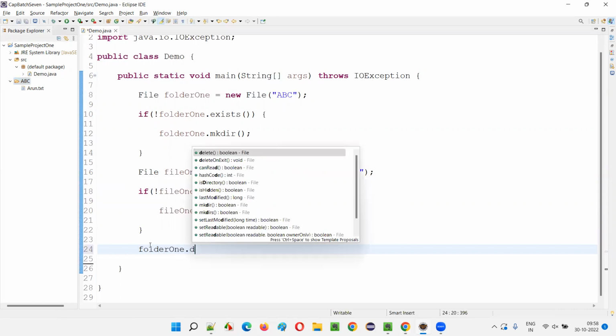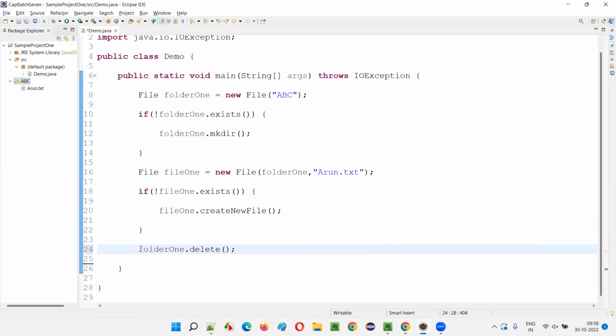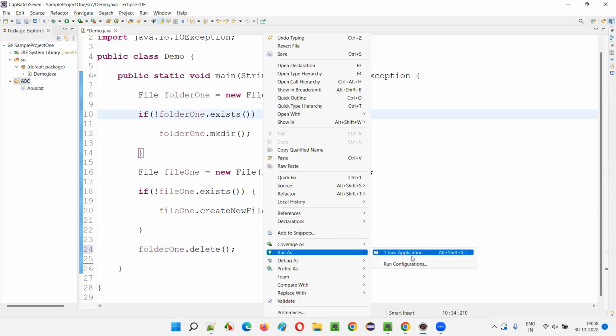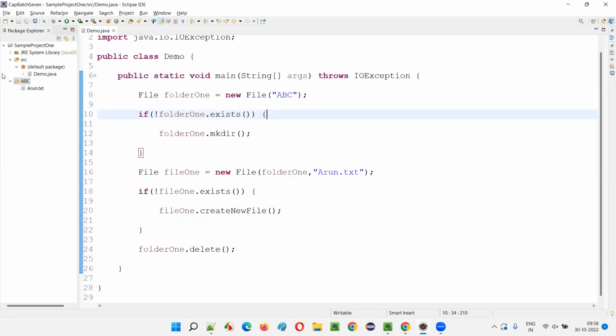I'll write something like this: folder1 dot, there's a method known as delete. Will this particular delete method work now? If there is a file under the folder, it won't work. It will not delete the folder. Right click, run as Java application. You see nothing will happen. Just refresh this project once. You see the folder is not deleted.